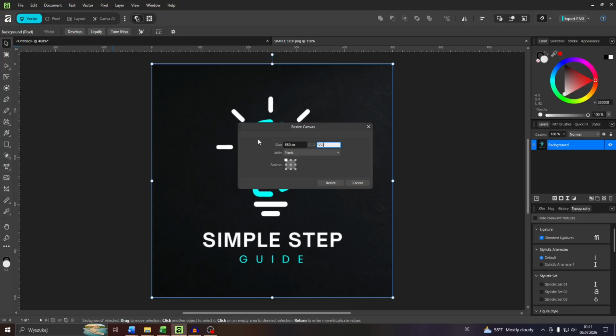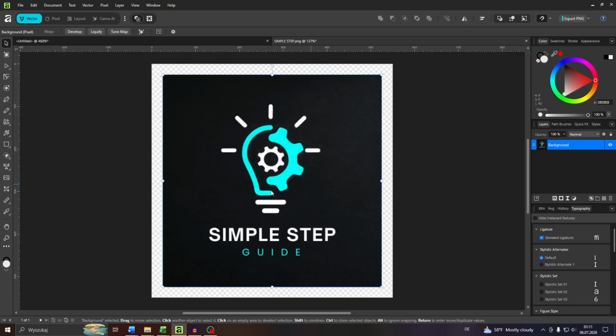What you want to do after that, guys, is make sure that the units is the one you would like to go with. I will keep it at pixels. But what you want to do is select the center anchor here, so that the resizing will be anchored to the center of the image and not to the top left corner, for example. And after that, click Resize, and that is going to add this default white or transparent border.